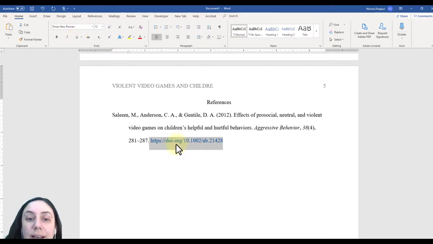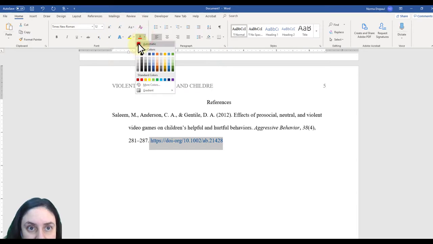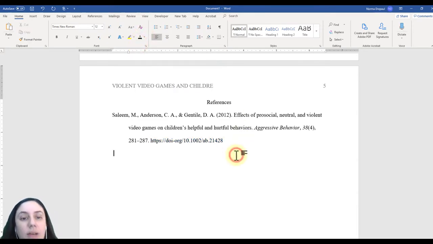Then you need to change the color from the blue to the black. So I'm going to go into the color section and select automatic, and there it goes. So now it looks the way that it needs to look. Now, if this was a regular research paper and you needed your citations, then you can start pasting your next citations right here at the bottom.